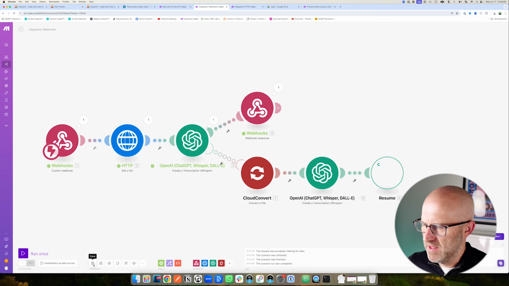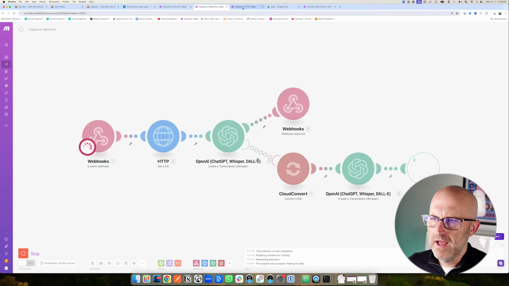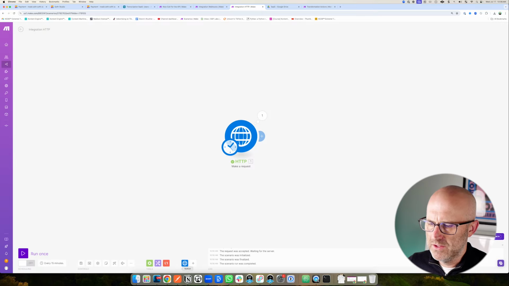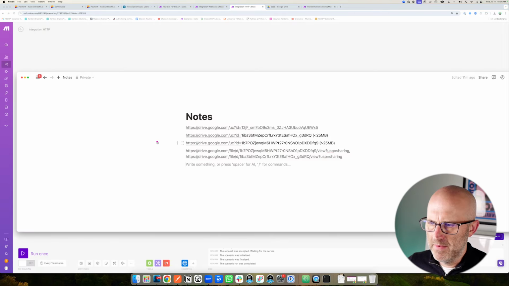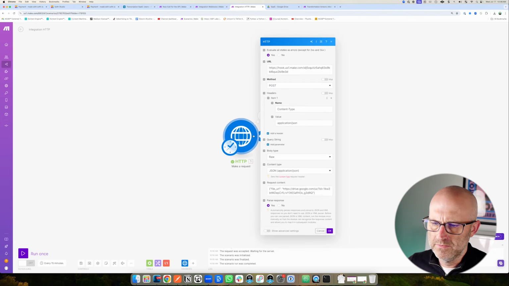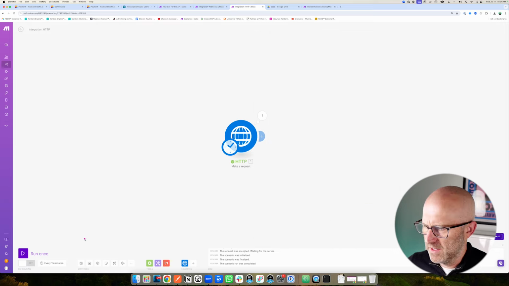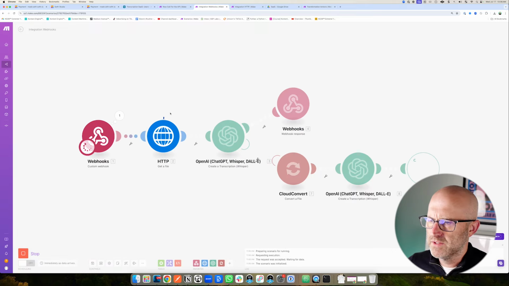So I'm going to save the automation, and then I'm going to run once. And now before I trigger this again, I'm going to come back to my notes, and I'm going to grab the Google Drive link that is above 25 megabytes this time. I'm going to copy that, and then I'm going to come back to our trigger module. I'm going to go into the file URL, and I'm going to replace this Google Drive link with our greater than 25 megabyte file. I'm going to click OK. I'm going to click save. I'm going to trigger this automation, jump back over to this automation here.